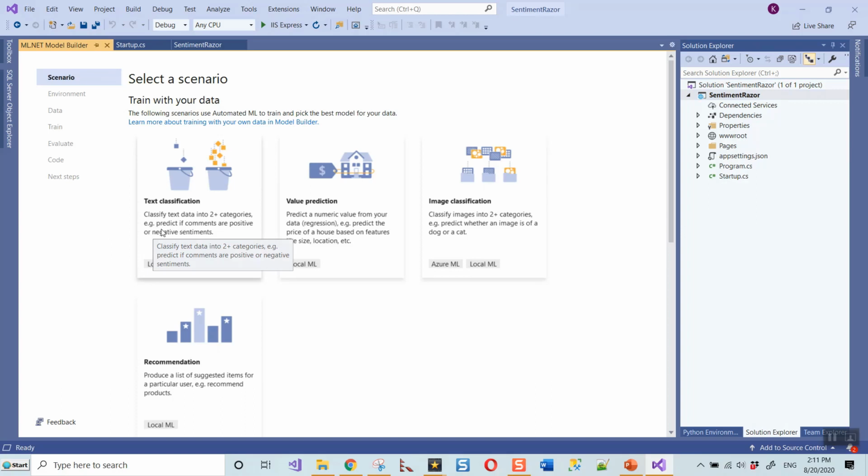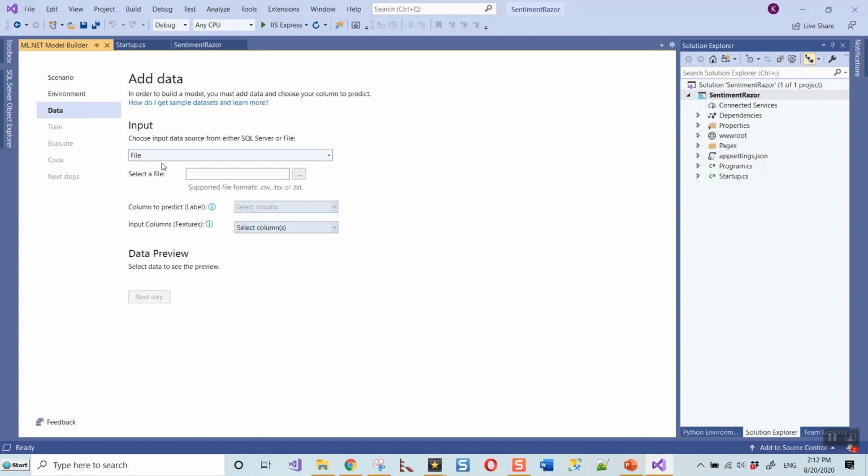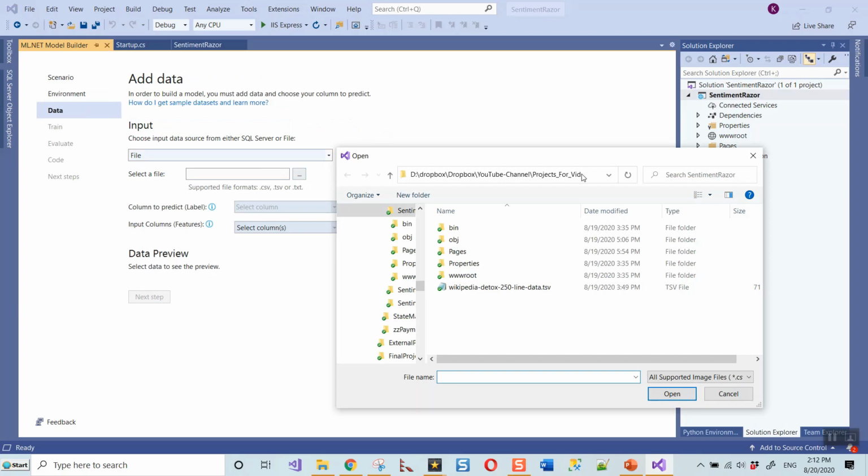So local CPU environment, it has already detected the processor and the memory, and the next step is data, and the input type is file rather than the SQL database. So I'll select the file. Now this one, I have saved it in the previous lecture from this site, Wikipedia Detox, and I will load it. And for the column to predict, the label, I'll select the sentiment. Okay, sentiment is the label.